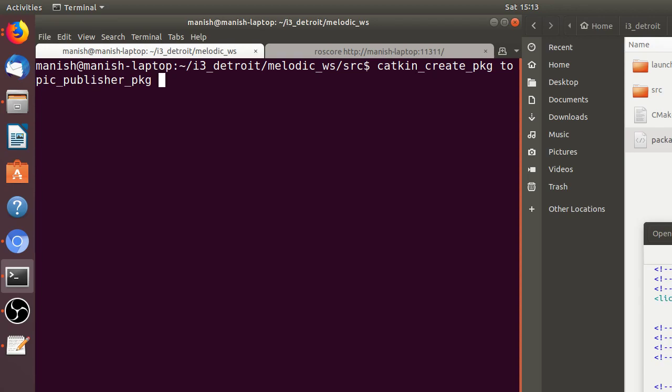Okay, and I can see what I'll be using. I'll be using standard messages and ROS CPP. Yes, I'll be using ROS CPP because I'm writing my program in C++. And standard messages, if I'm publishing or subscribing, I'll be using it. So catkin underscore package. Very simple.